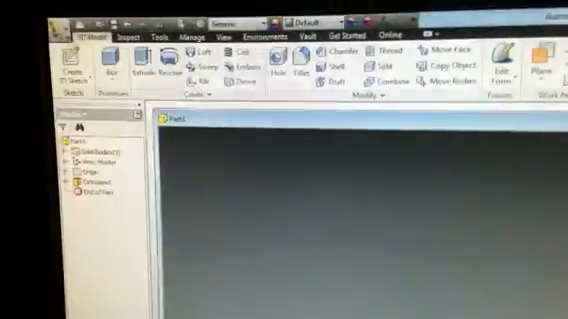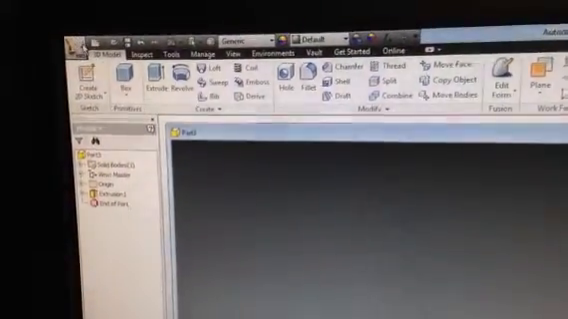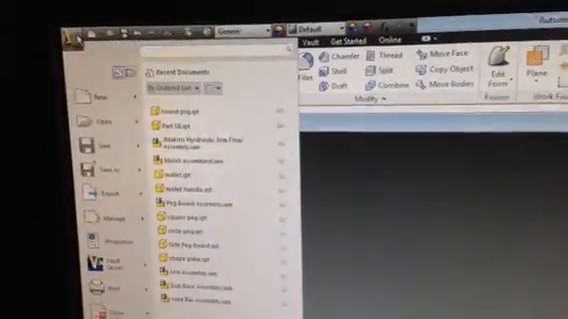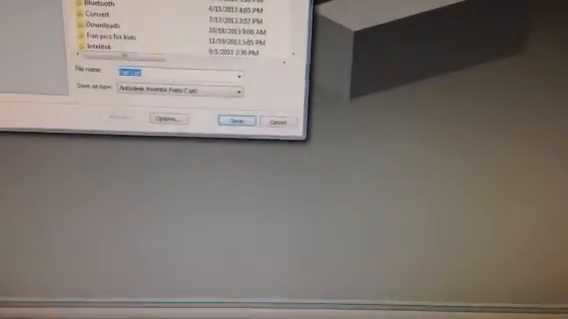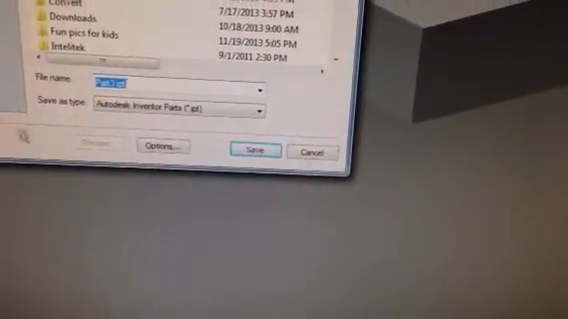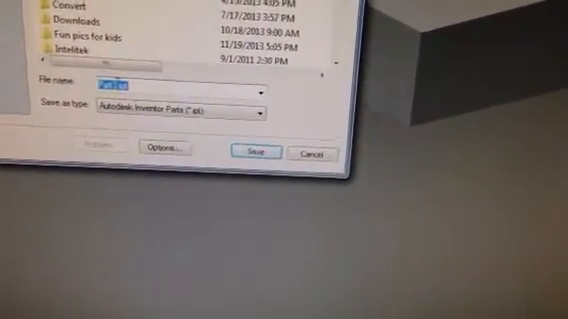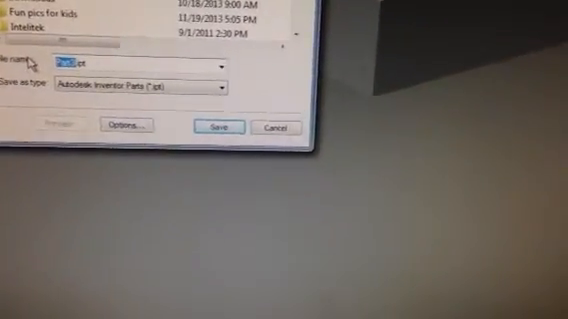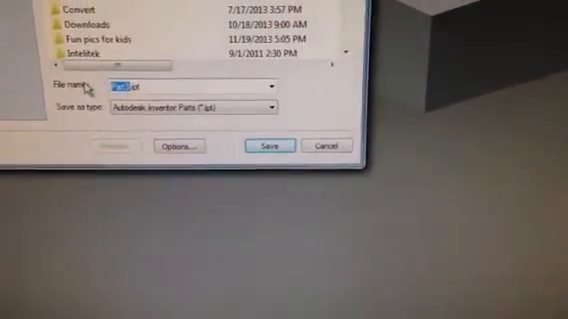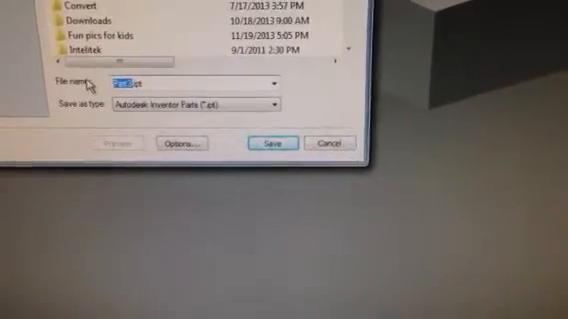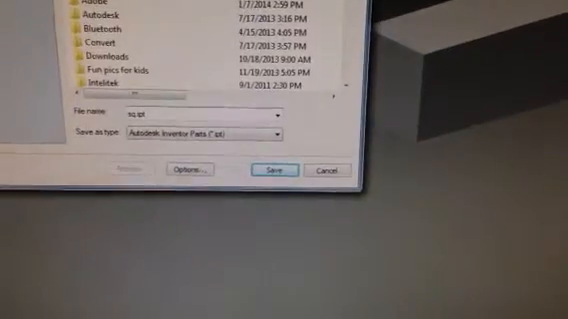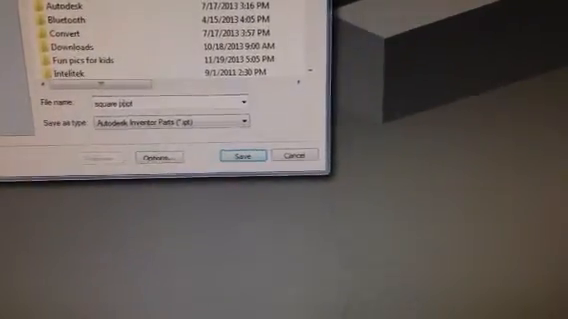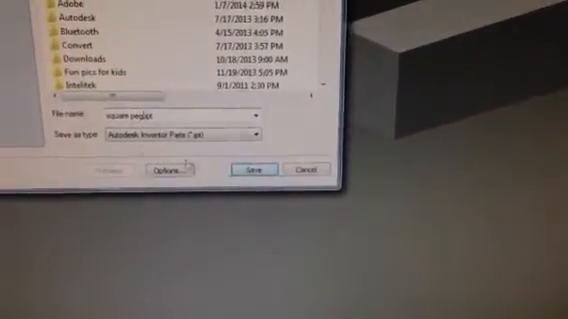Same thing, I'm going to go up here to File, or go to my I, actually, save as, again put it in your My Documents, and then you're going to want to save it not as part 3 or part 2 as yours might say, but I want to save it as, let's see, square peg. Square peg, part file, save.